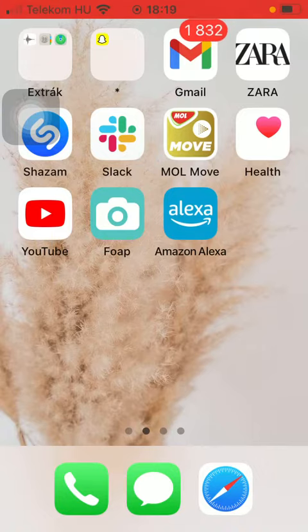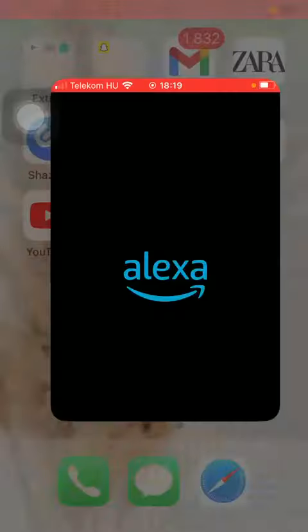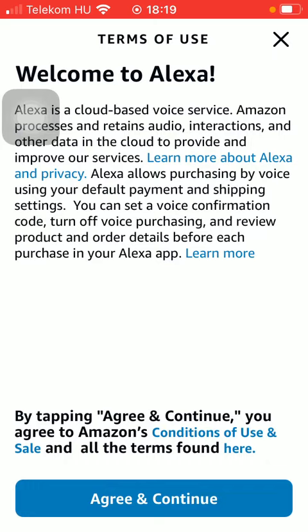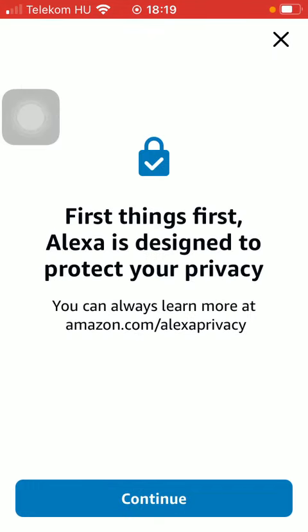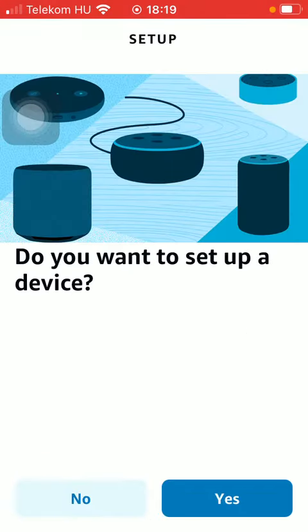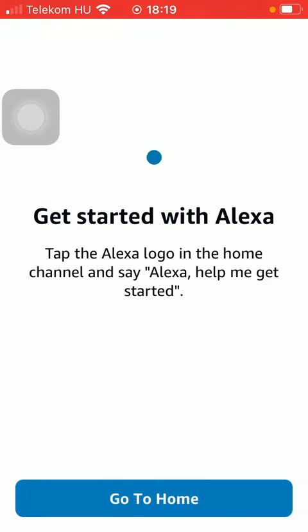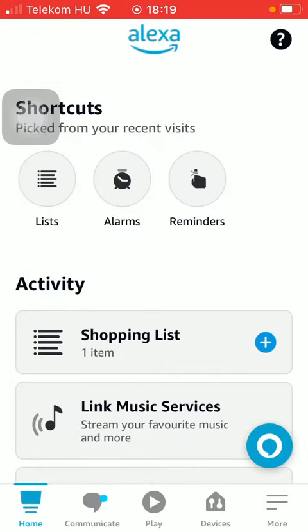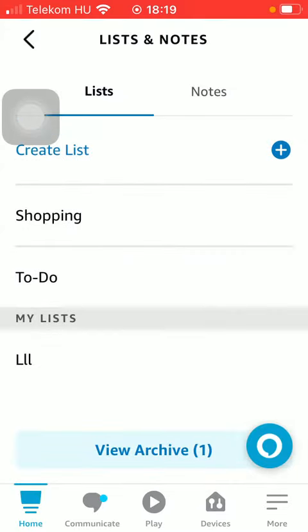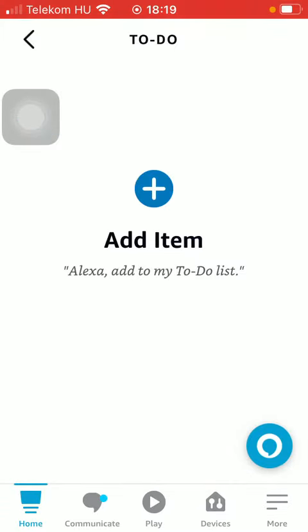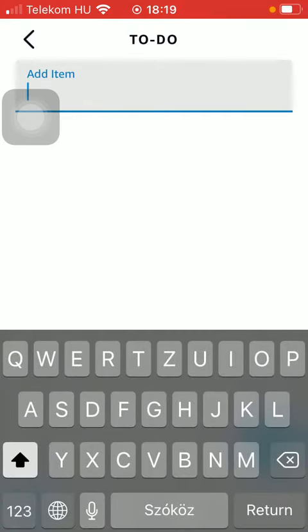First of all, open the application on your phone. After that, you should wait till it's loaded in. And then you should go to your home page, where you need to tap on the lists button at the top, click on to do, and click on the plus icon, add item.